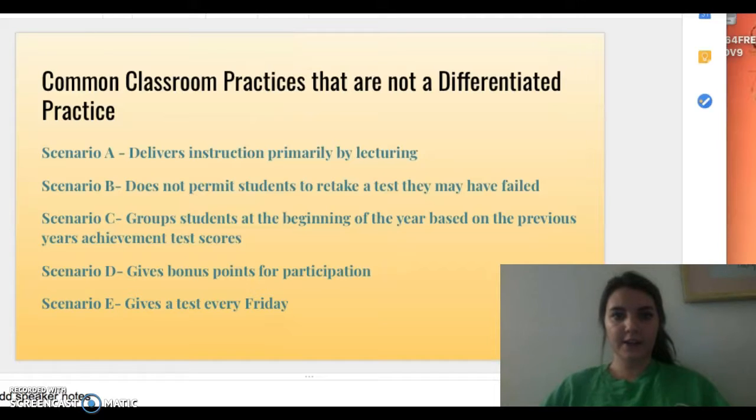And then scenario B, if you don't permit the students to retake a test that they might have failed. So there could be many reasons why a student fails a test. They might truly not understand what's going on and may have been too scared to ask questions when class was going on. They could have been having a really off day, there's so many things that could have happened. So instead, you could talk to the student, find out what's going on, and then maybe make sure that they feel comfortable, they know what's going on, and then they can retest and do better. As long as they know the content, that's really the most important thing.